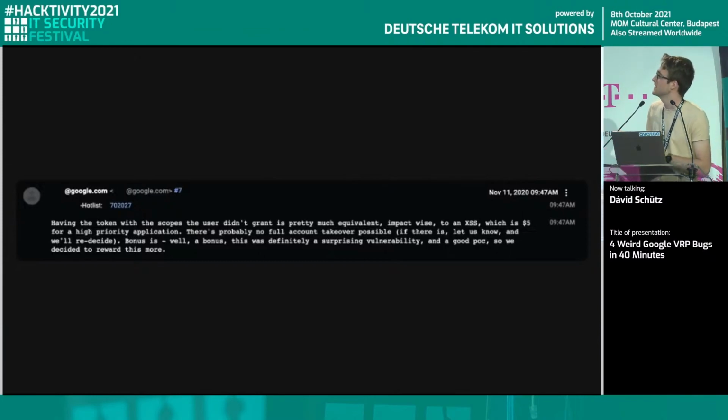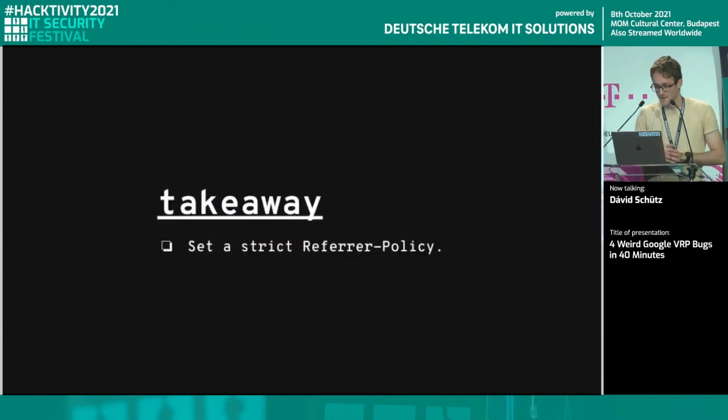This is what they said. Essentially, I can't read it again, but in summary it says that the impact was equivalent to an XSS, and XSS has a reward range of $5,000, and because they liked the report and the bug was interesting, they added a $1,000 bonus. So the takeaway is to use a strict referrer policy.